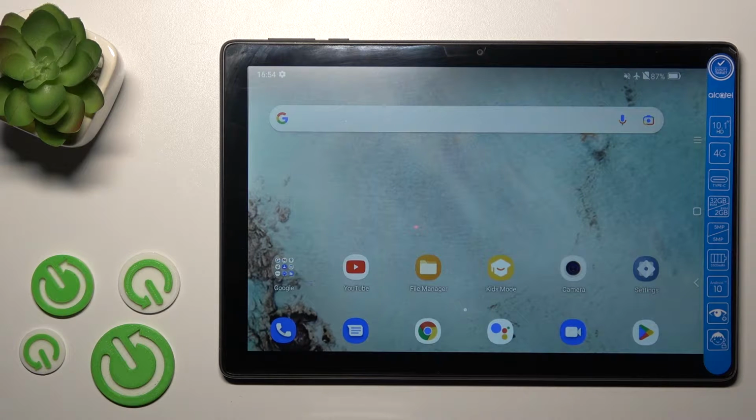Hi, today in front of me is the Alcatel 3T, and I'll show you how to add and remove home screen widgets on this device.